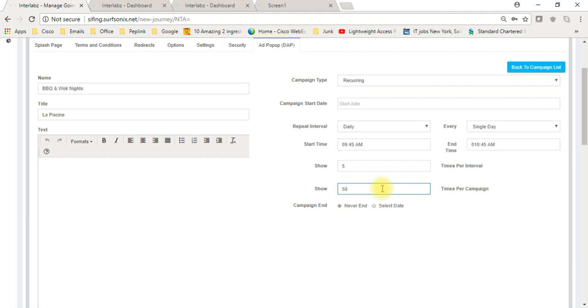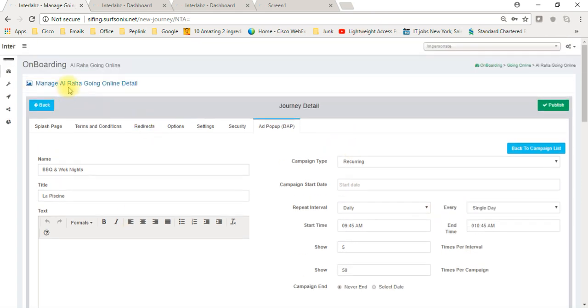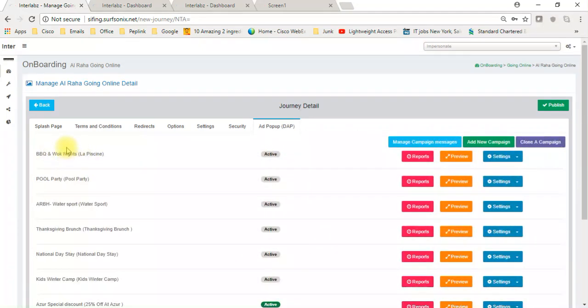50 times per campaign, okay. For this entire campaign, I have set 50. So this ad will come 50 times for this particular campaign. Like this is the campaign we have right now, BBQ. So for this campaign it's going to come 50 times.